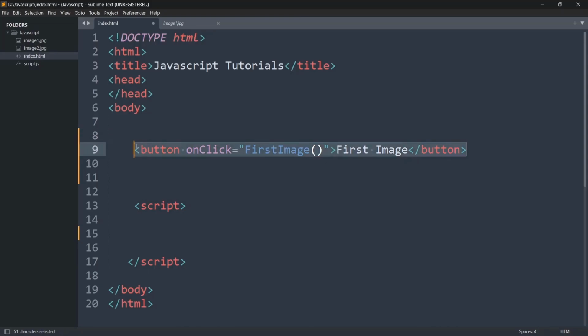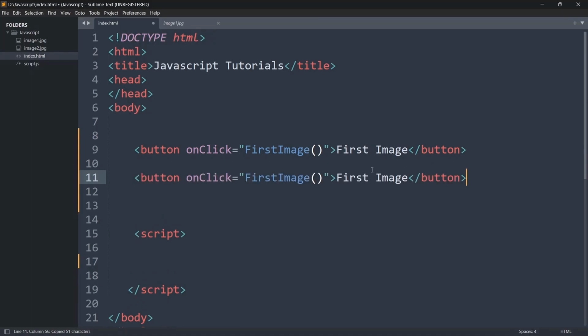So right now let's go and create another button. Let me copy this and paste it here. So we are going to say over here second image, and here we will also say secondImage in the onclick as well.